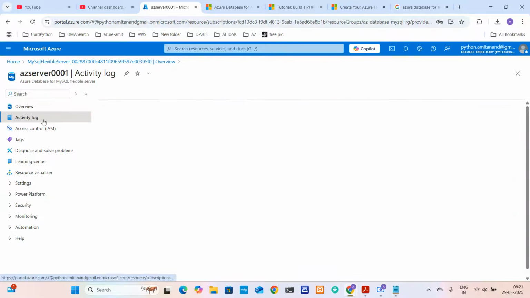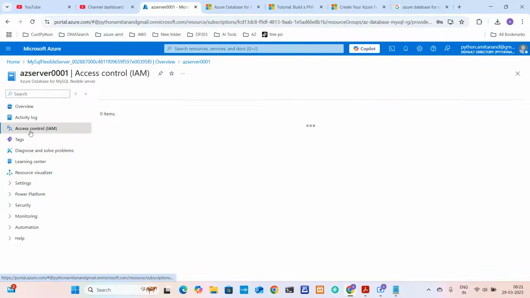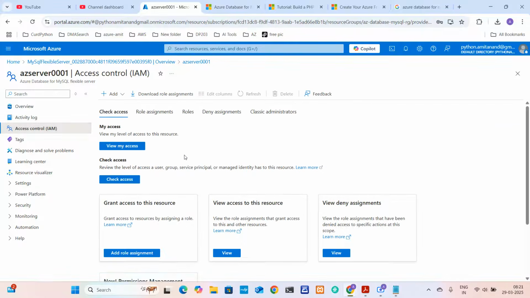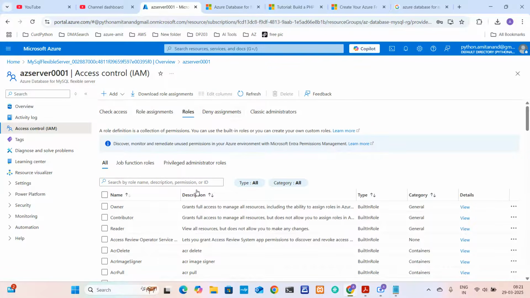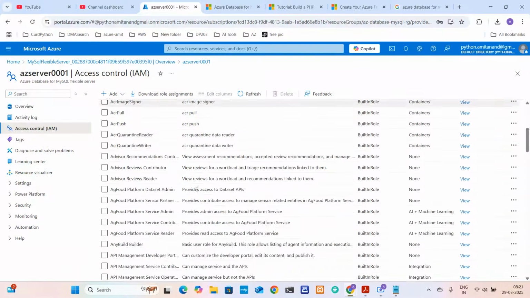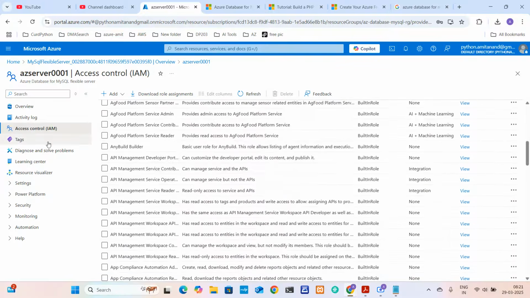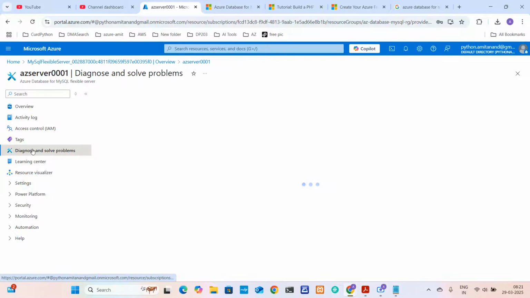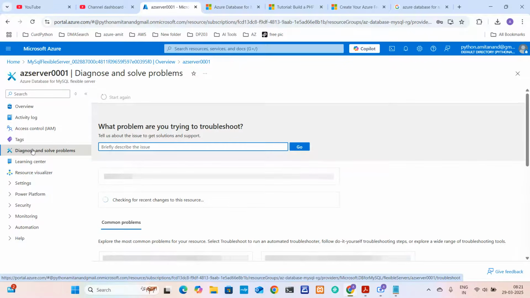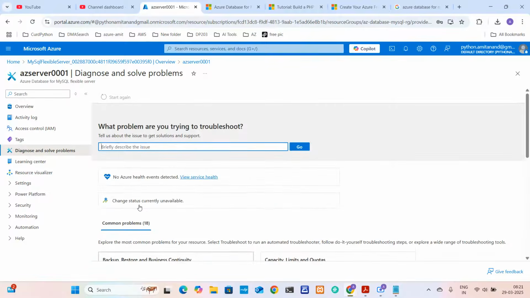If you do any activity, you can see it in the activity log. Under access control, you can manage your control. You can create access and assign roles to the team. You can easily assign roles, and there are many functions related to owner and contributor. If you have a big team, you can manage it easily. If you want to create any tag, the tag is shown here. If you are facing any issue and are stuck, you are able to diagnose and solve the issue.